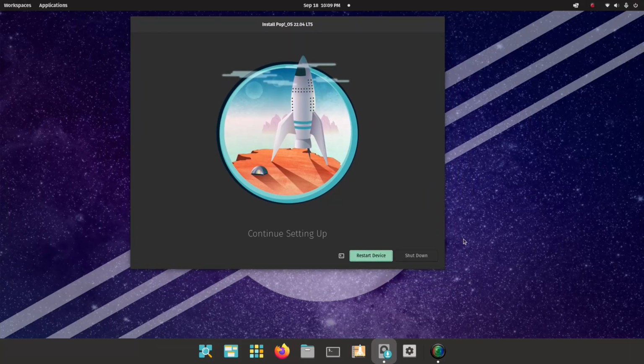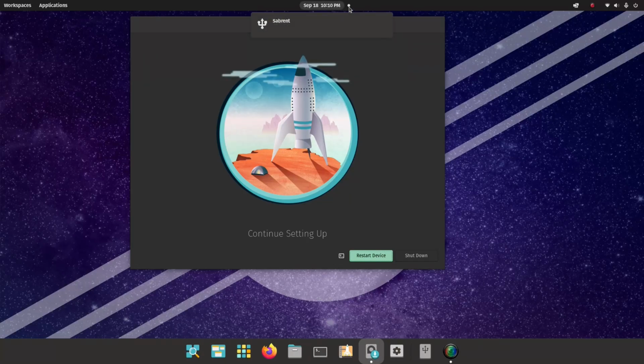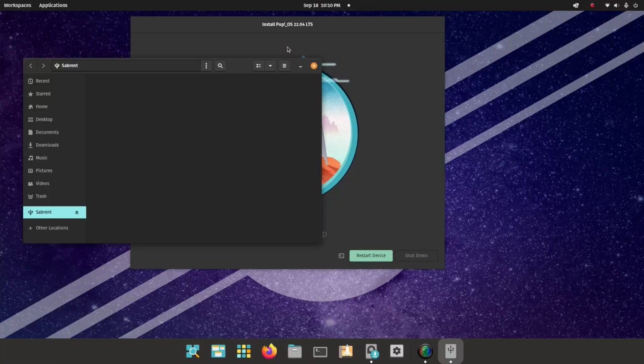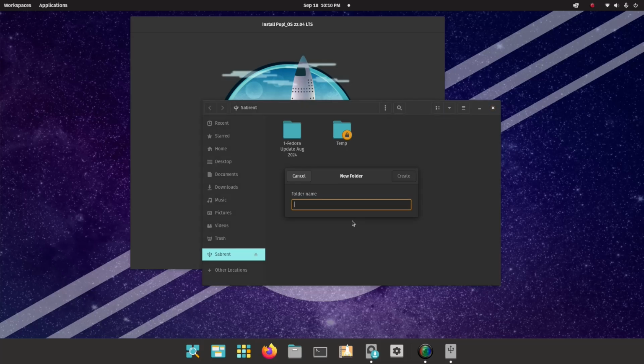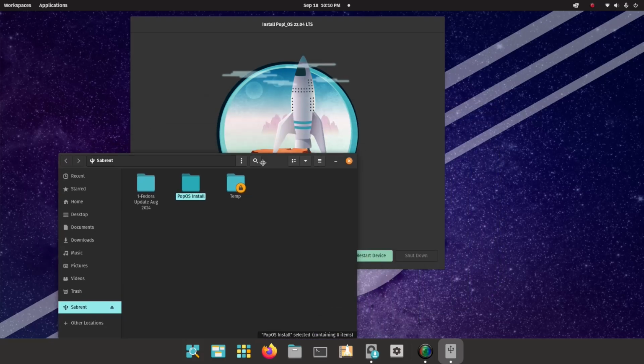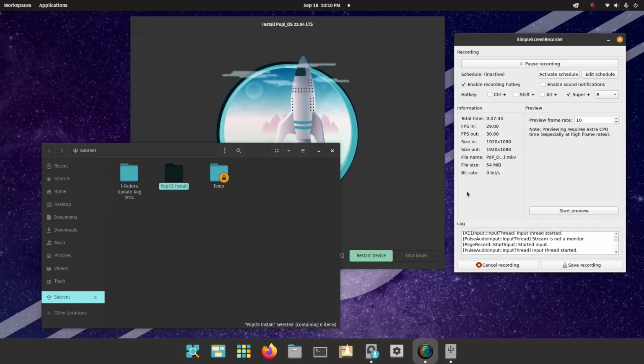But I'm going to have to save the recording, and I'm going to go ahead and hook up an external drive. Let's see, it should ask me right here. Do I want to mount it? Yep, open with files. And let's create a folder. Call it Top OS Install. Create. Alright, so now when I save this recording, I can put it right there and we'll know where it's at when we get back. So I'll see you when I get back.